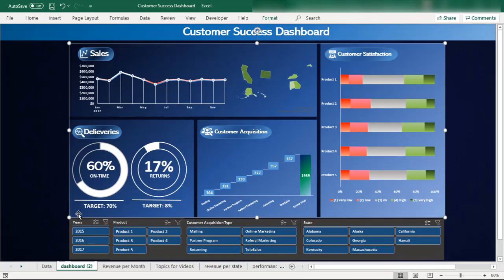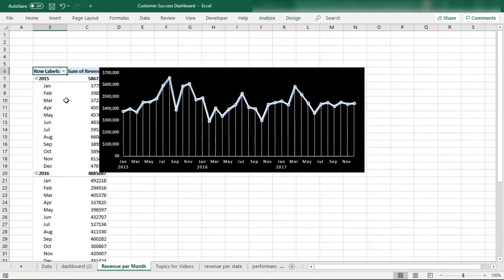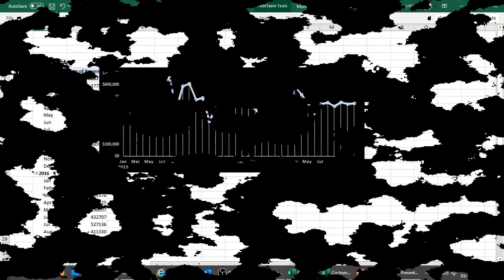So how can you design such a chart, and how can you create such charts? In this episode we will learn about creating an interactive revenue per month chart.